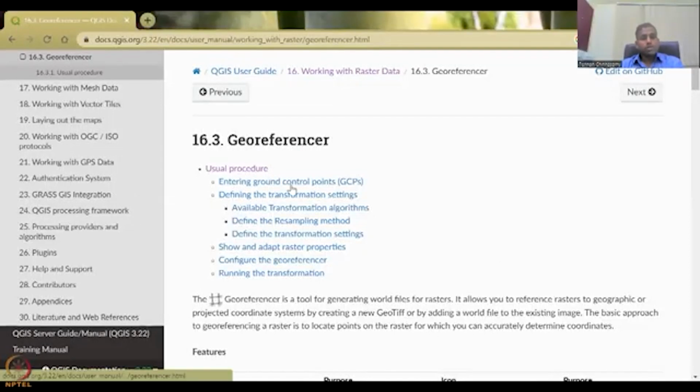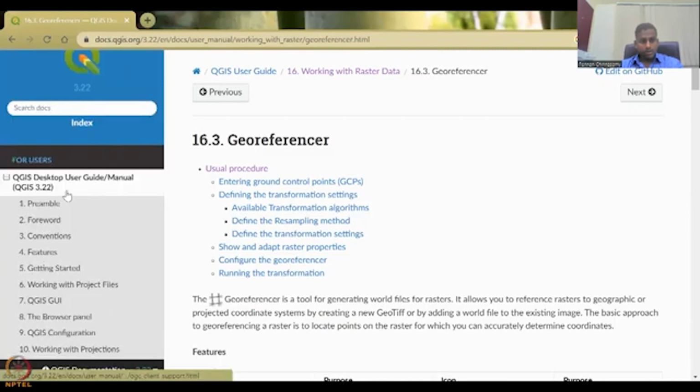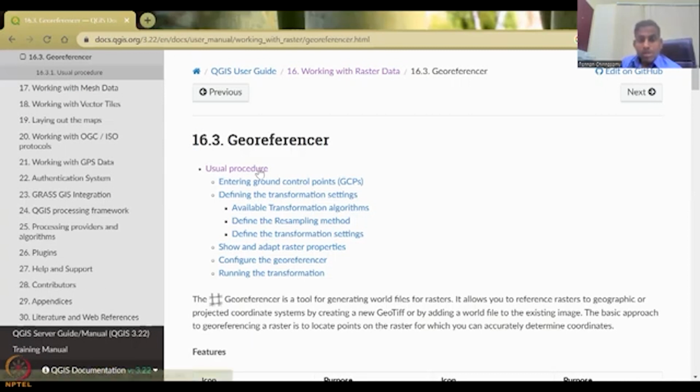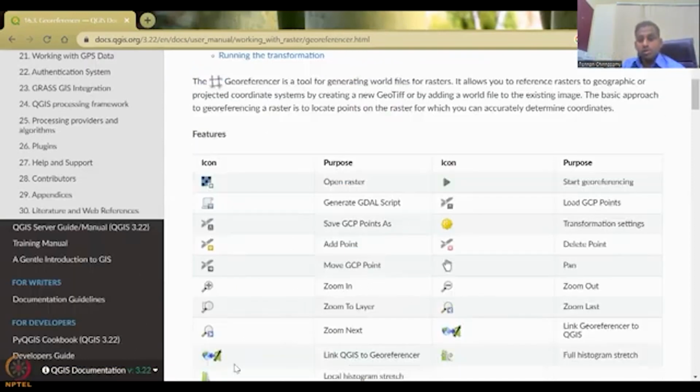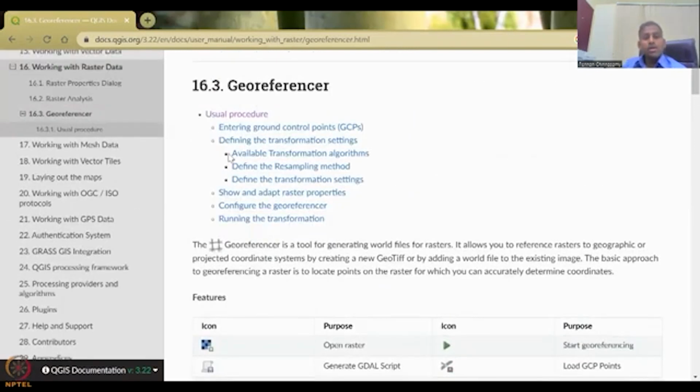Yeah, now it's visible. So what you will see is, under the manual, the desktop user guide manual 3.22, you have 16.3, the georeferencer. The usual procedure is entering ground control points, GCPs. As I said, you find locations and those are the ground control. The anchor points are called GCPs. And then you could see here some other tools that are in the toolbox. And then you have defining the transformation system. What are the different transformation systems that can apply the lat longs based on the 6 points?